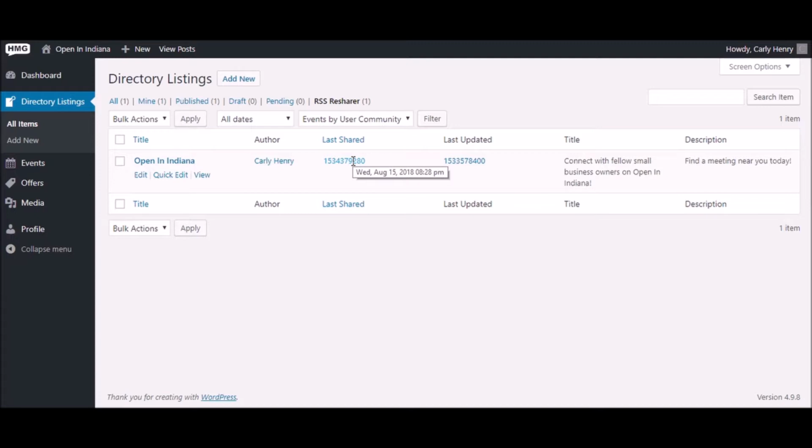We can see that this post was last shared on August 15th at about 8:30 p.m. and was last updated on August 6th at 2 p.m. So we know that this has not been updated since the last time it was shared, and that we should update the resharer title and description so that the next time it shares, it sends out original content.